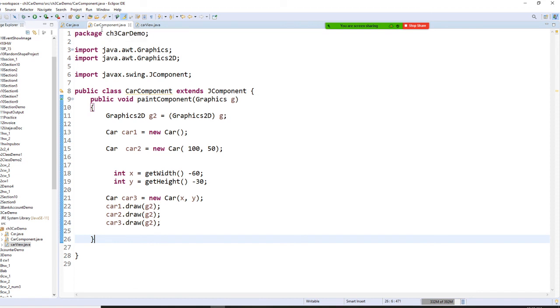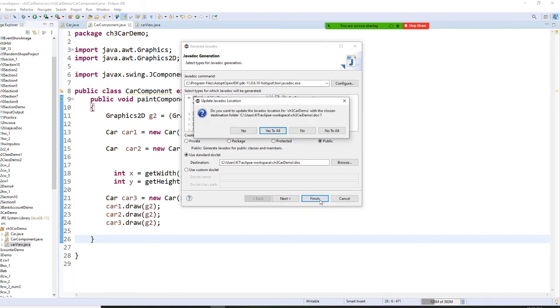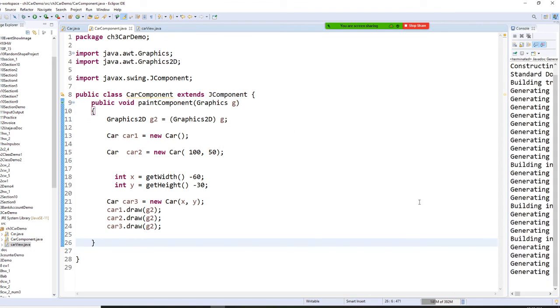So we have to create our own API right now. So we provide our instruction for other programmers to use it. So I'm going to go to Project, Generate Javadoc. Okay. This is car. Is that right? So let me check here. I think the most important will be car. Then probably car component. Okay, that's good. Car component is okay. So I finish. Yes to all. It takes a while. They are running for you right here.